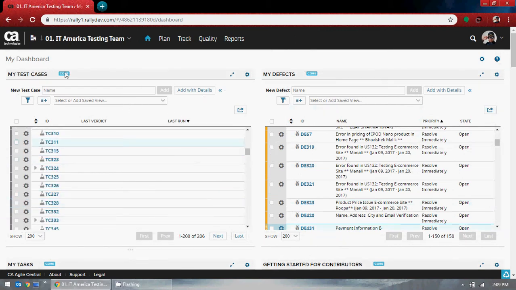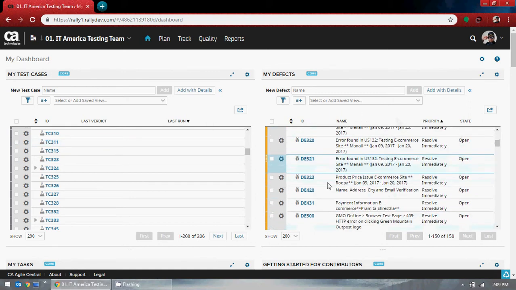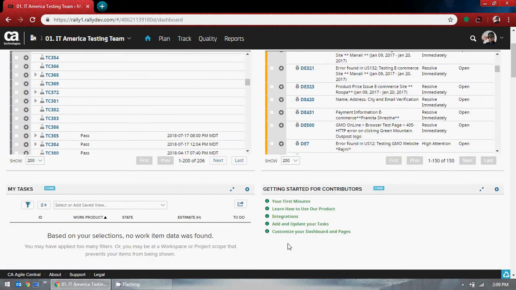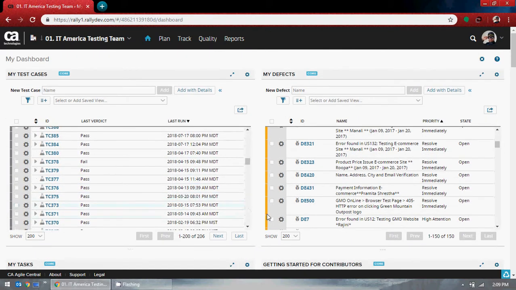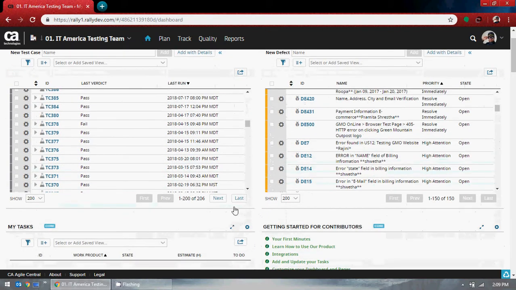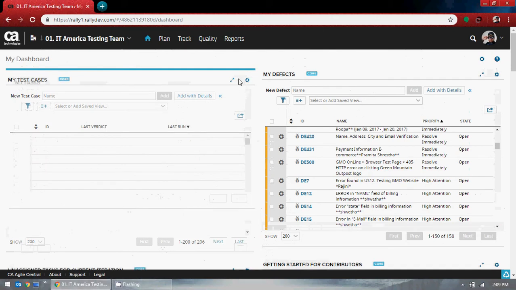These are my test cases. I can drag and drop anywhere I want. This is my defect section. I can drag and drop that too, as I like. So my task, technically I wanted this to be here. So I can drag and drop here. But since this is empty.